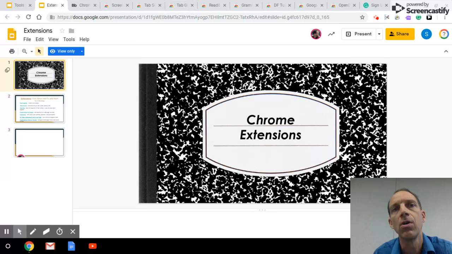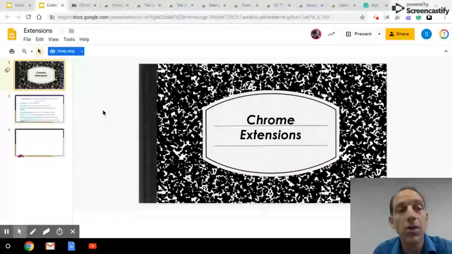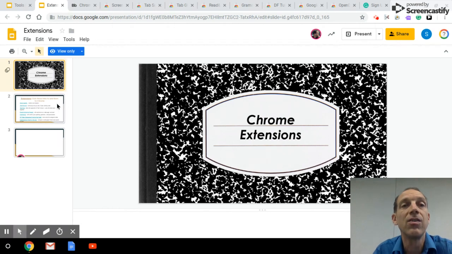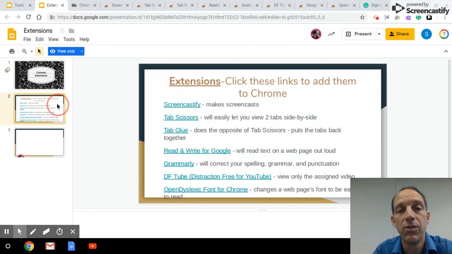If you're on a computer that is not a Chromebook, then you need to use the Chrome browser and sign in to the Chrome browser. See your teacher if you need help with that step. So first you need to install the extension you're interested in. Now there's two places you can go for that.